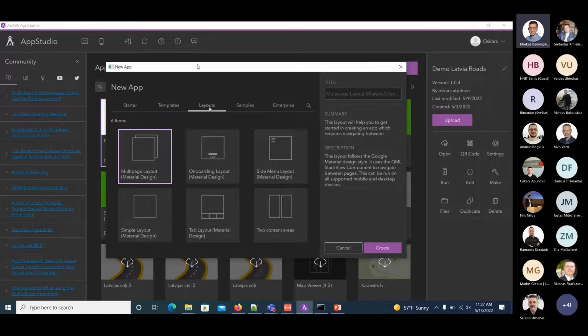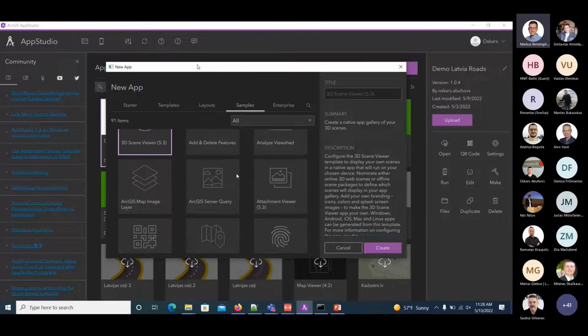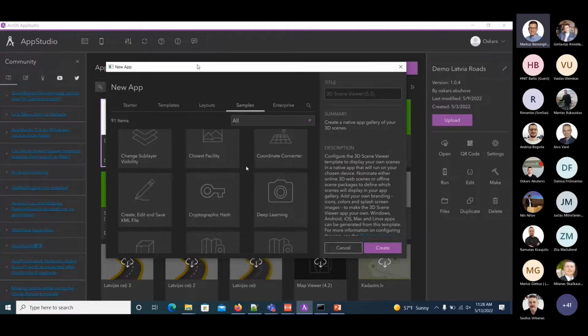Also, AppStudio provides multiple layouts, so you don't have to code them from the ground up. There are more than 90 samples available. Esri is continuing to add them, and there will be a lot more of them. There you can get some stuff like biometric authentication, some sensor access, and stuff like that.